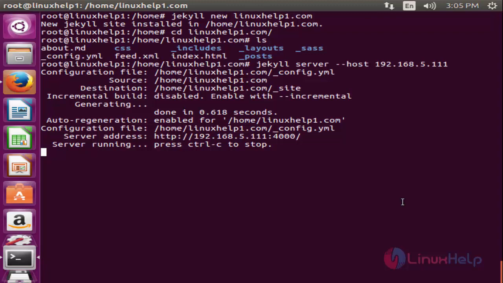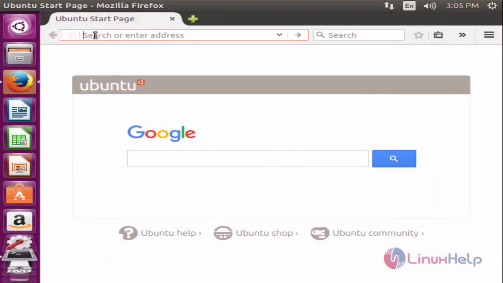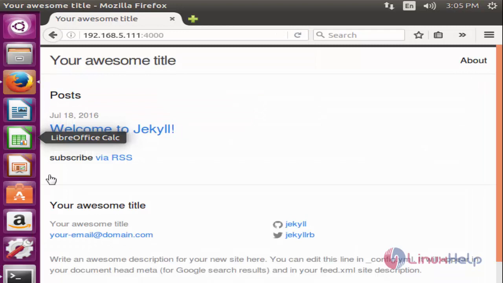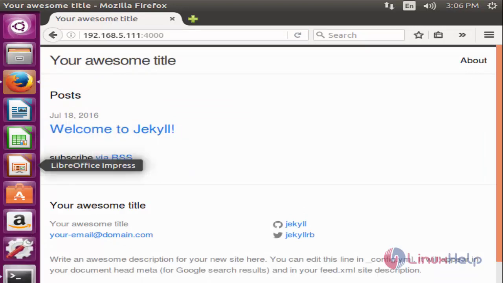Now open the web browser and type the IP address of your machine colon and the port number is 4000 and press enter. Here you can see the installation part has been completed and this is the page of the Jekyll.